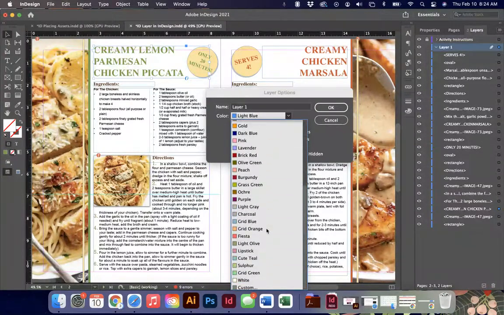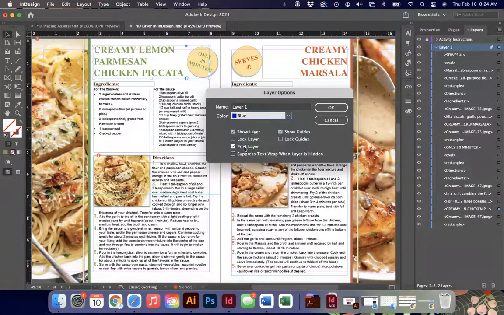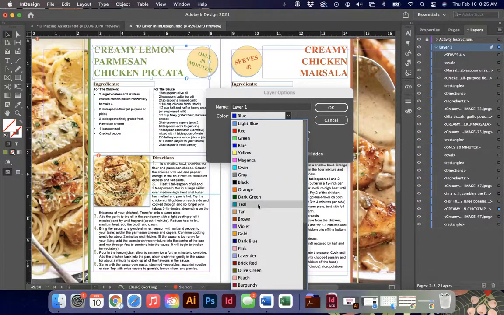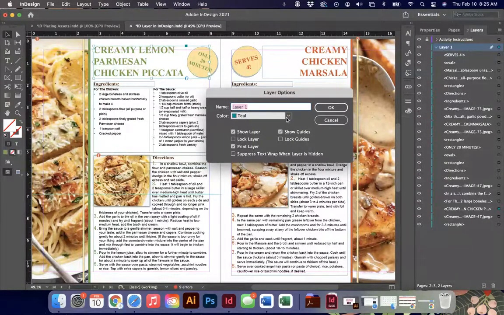So remember, when we select things, it's going to change. It's going to do the selection based on the layer color. So if you don't like the light blue, maybe you want regular blue or you want teal or pink or whatever floats your boat, you can change that. I change the color of my layer color depending on the background color.